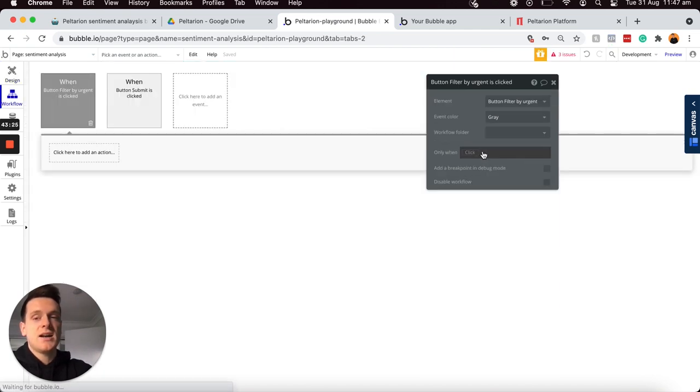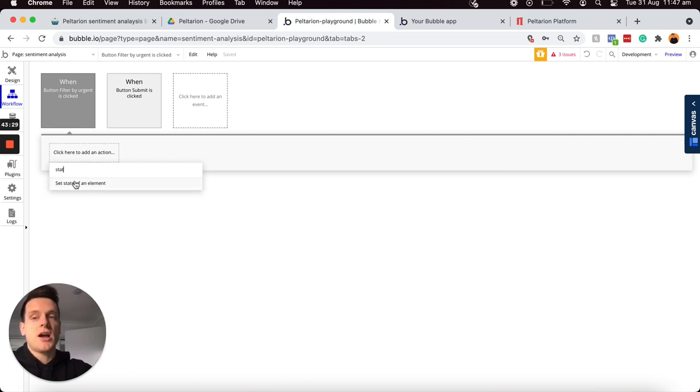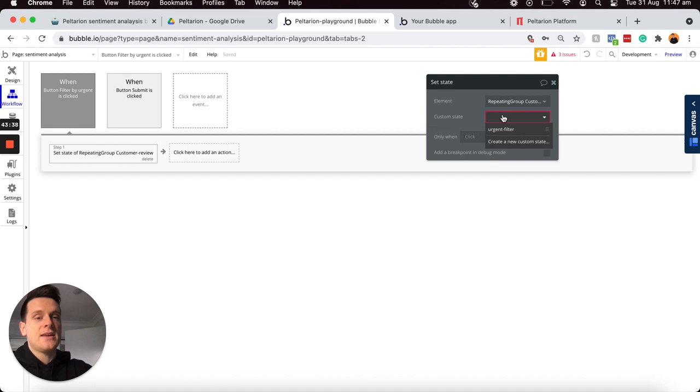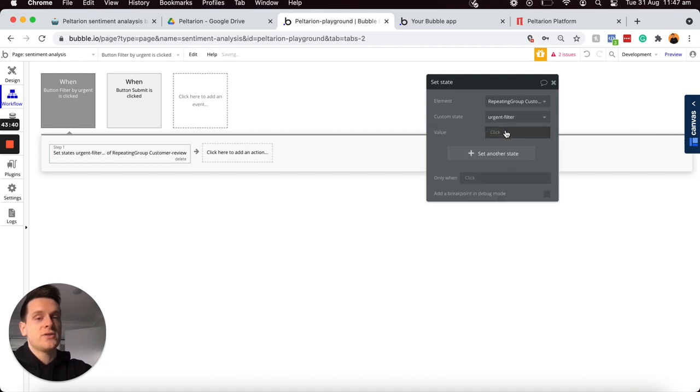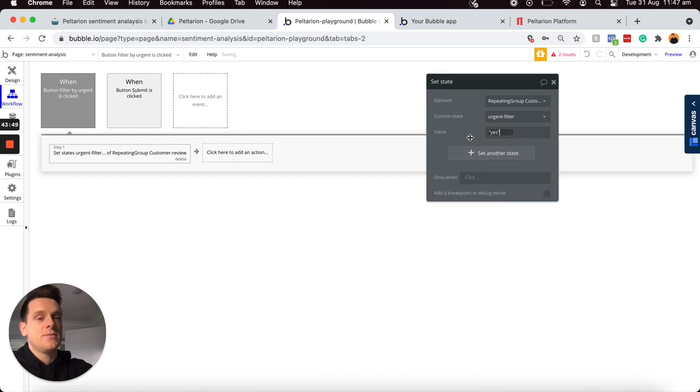So I'll choose to start edit a workflow, and then within this workflow, I'm going to type in the word state, and I'll choose the set the state of an element. The element I would like to set the state for is our repeating group, and the custom state is of course our urgent filter. In this case, I'd like to update the state of the urgent filter to be yes, meaning we are now filtering only the reviews that urgently need attention.